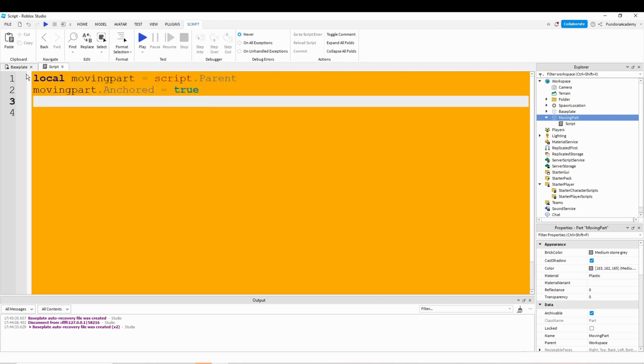To make the part move, there are multiple ways, but today I'm going to show you how to use a function called tween to change the position of the part. Tween is a Roblox Studio internal function. Simply put, that's how we understand it. So let's call this the TweenService.